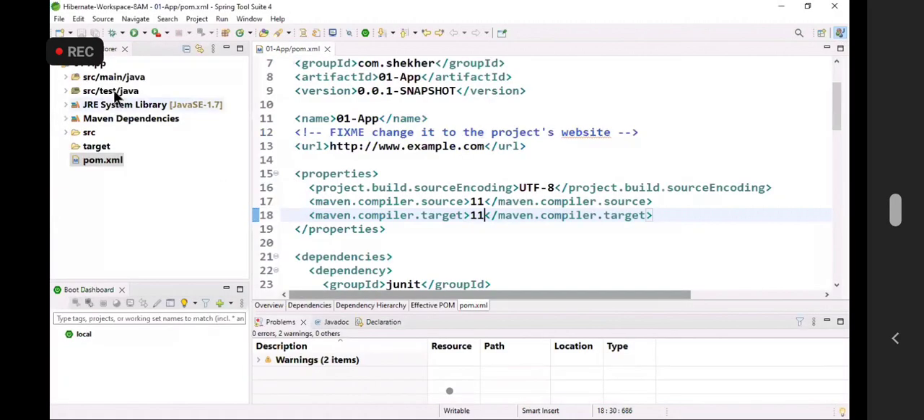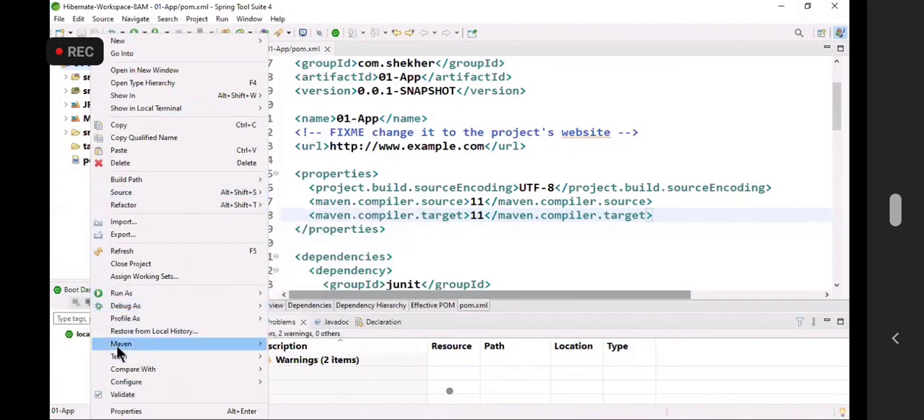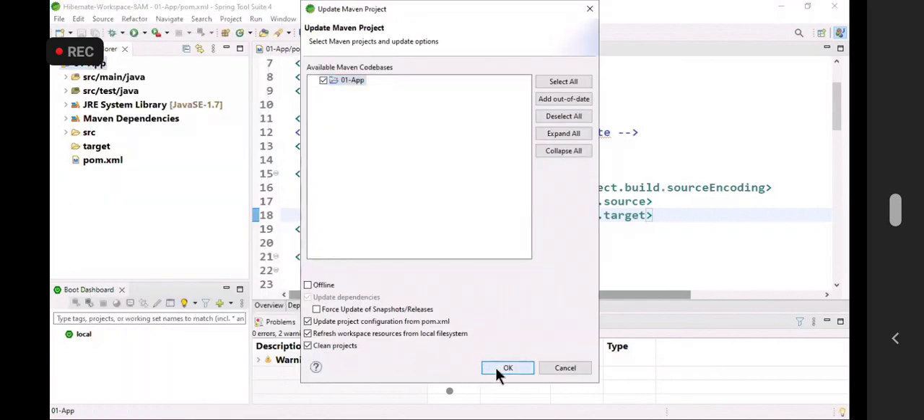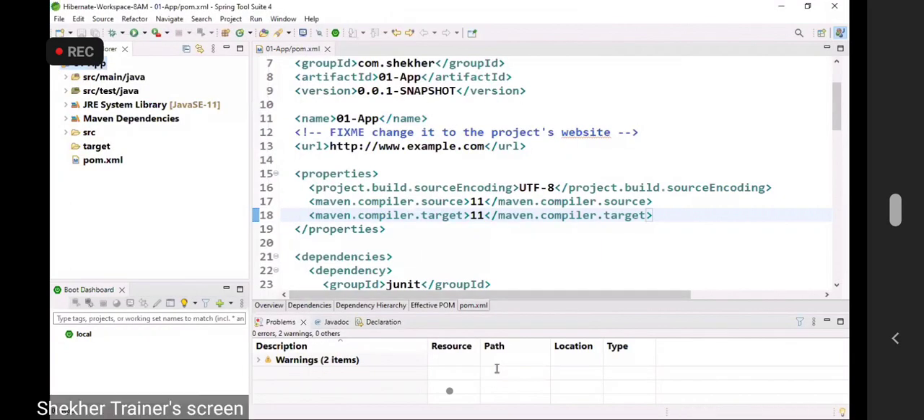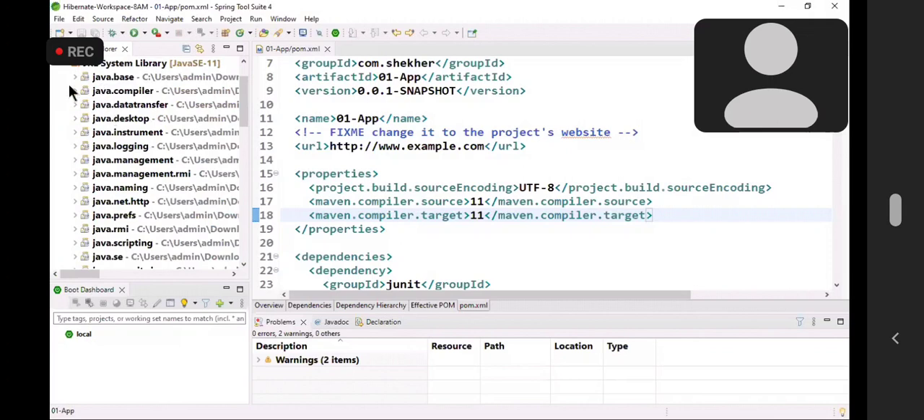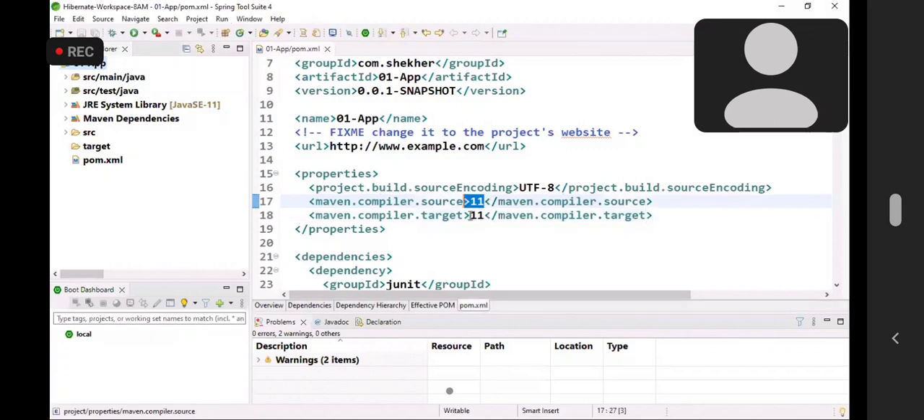I will just update this project once. Right click and we have an option called Maven. When you right click on the project, you can see Maven and you can see Update Project. So now we can see it is changing from 1.7 to Java SE 11, the whole system library related to 11. Okay, Java SE 11 updated. The compiler source and target is the first thing you need to change to 11.